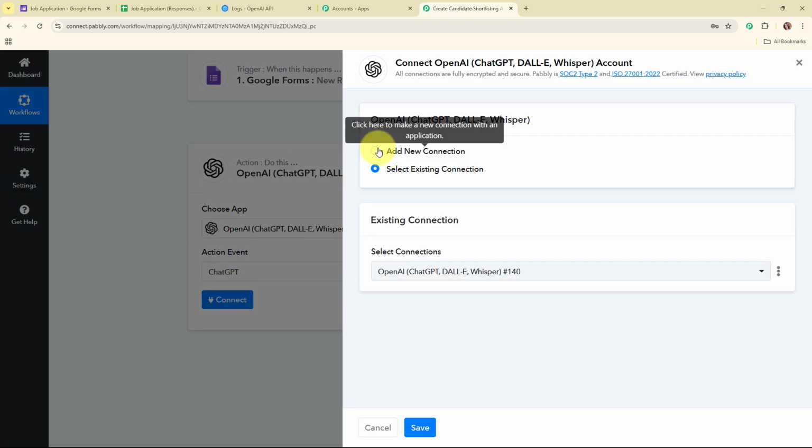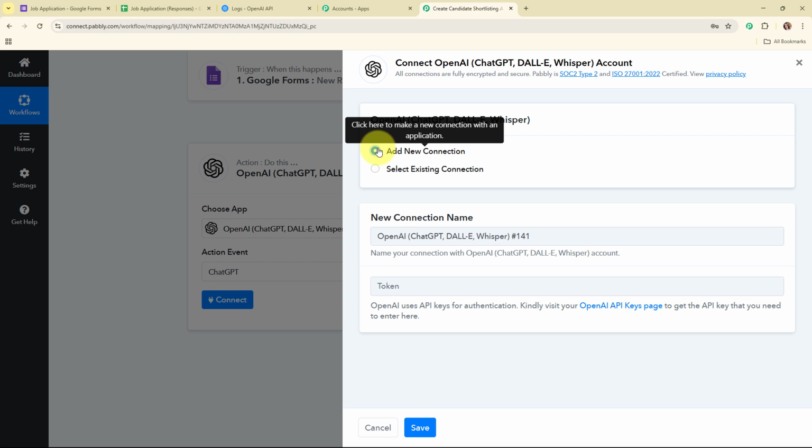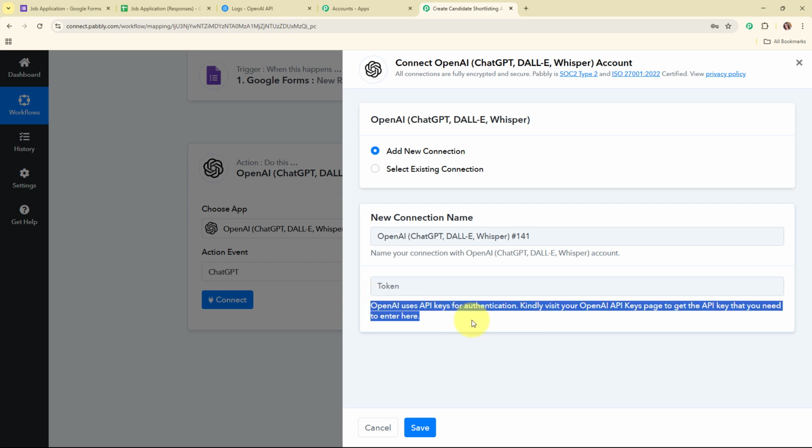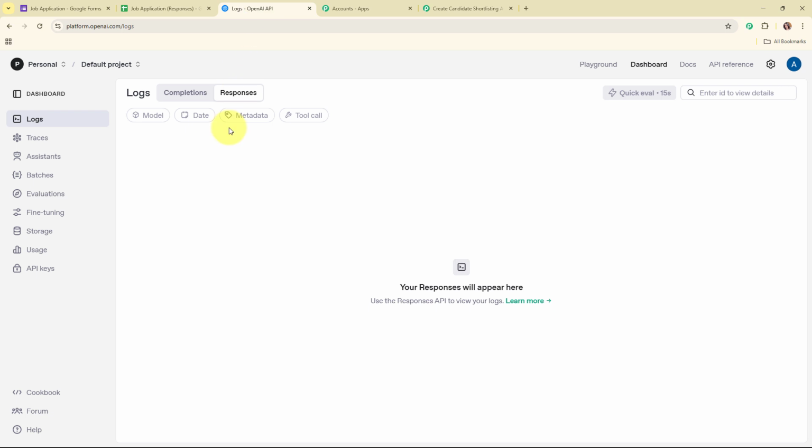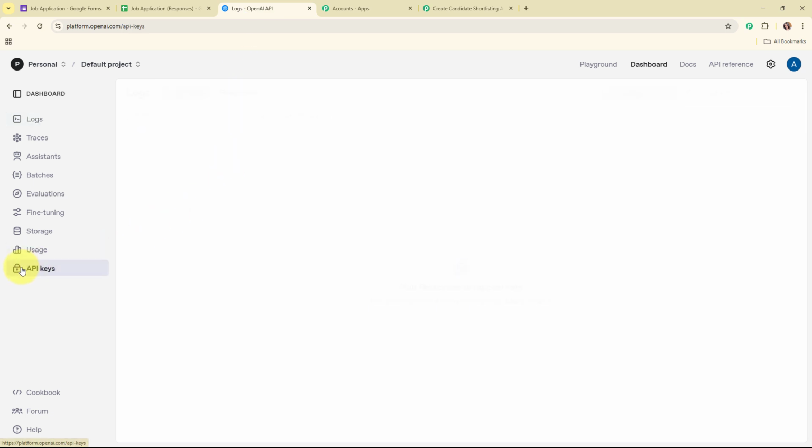Here to build a new connection, I'm going to select add new connection. If your OpenAI account is already connected with Pabbly Connect, then you can click on select existing connection. And now here to build a new connection it is asking me to enter the API token. So here following the instructions given below, I've already logged in to my OpenAI account, and from here I'm going to access the API keys given in the left side bar.